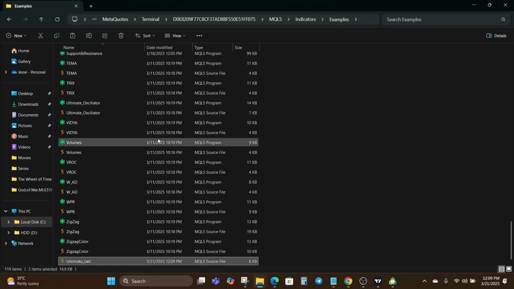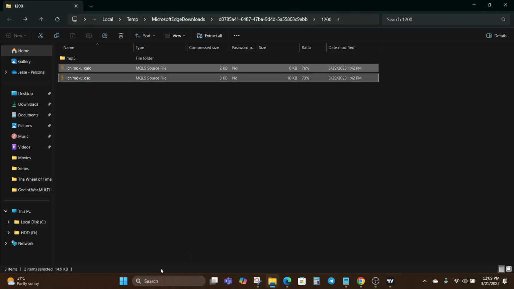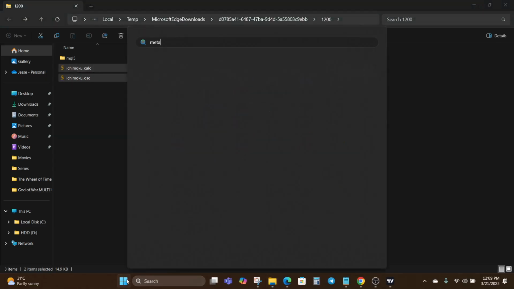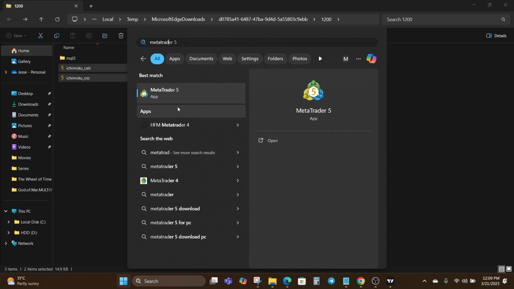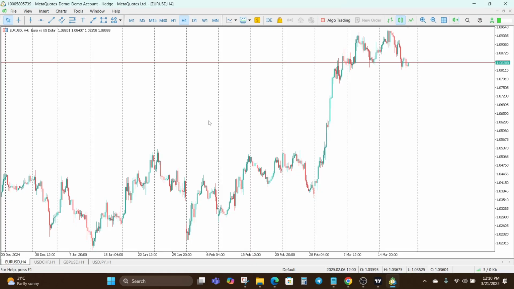The next thing for you to do is to restart your MT5 terminal. You can close this folder now, and then you will have to restart your MT5 terminal. You have to exit it and open it again. It is necessary to restart your terminal so that the changes can be applied.